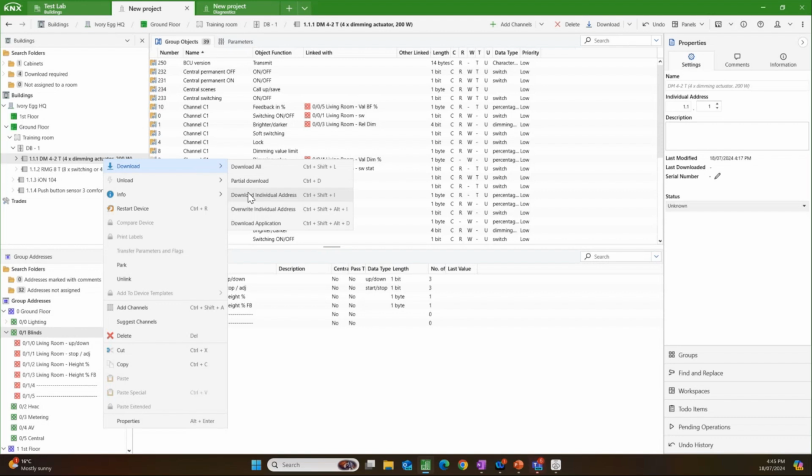Okay, we can do things like override address, which means if you already know its address and you want to change it, ETS pretty much puts it in program mode and accepts a new address. So the most important one here is download individual address the very first time. It's only one time you have to download the individual address, then you don't have to download it anymore.